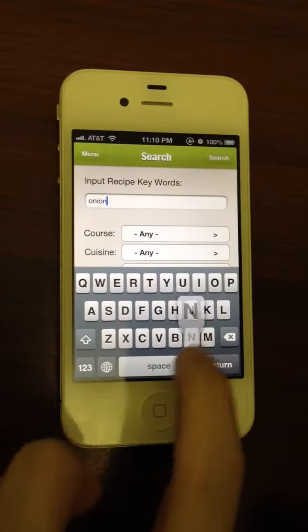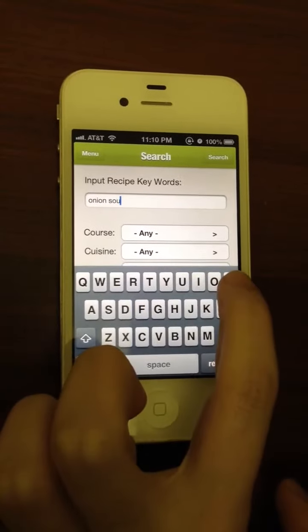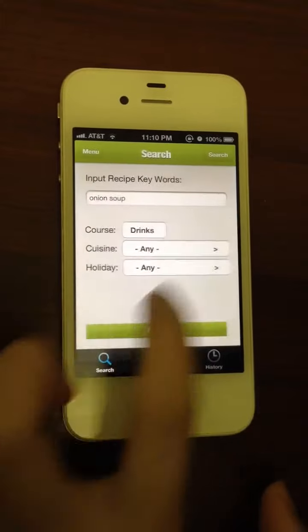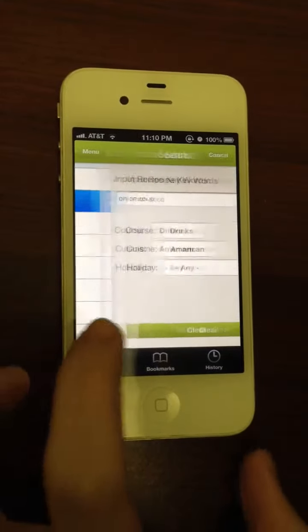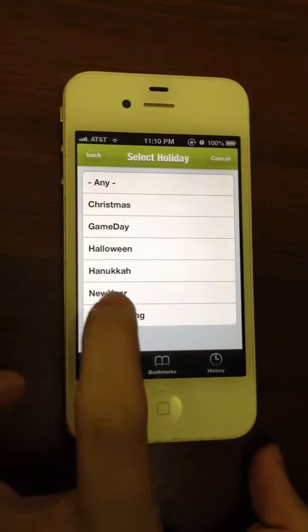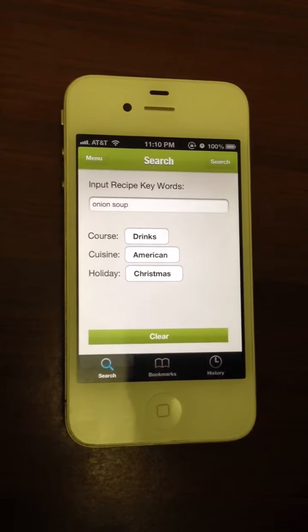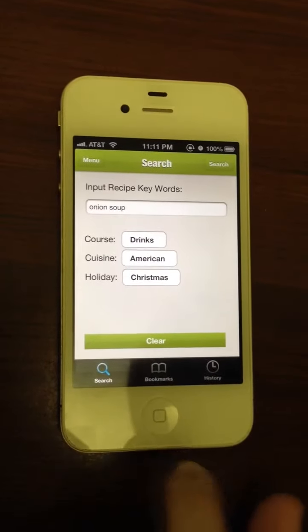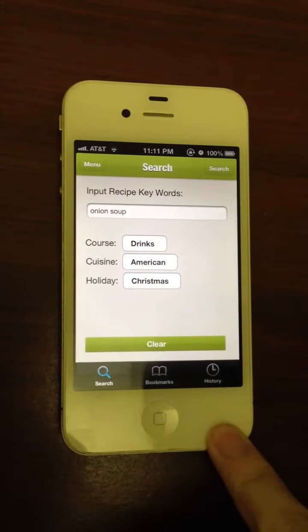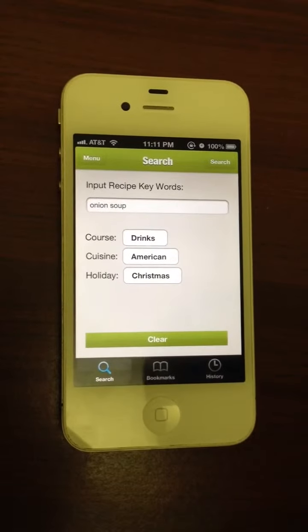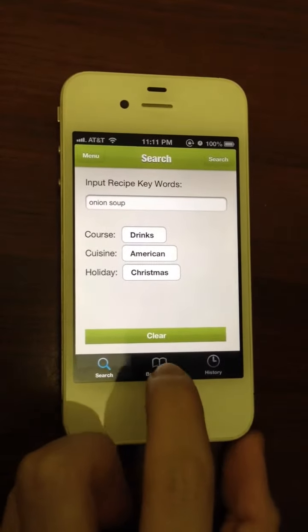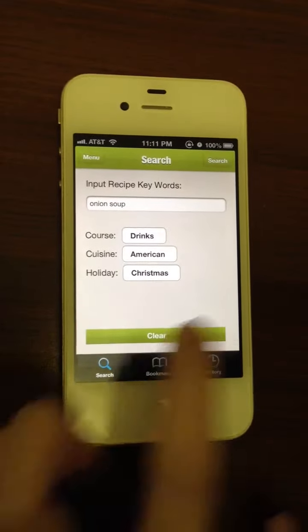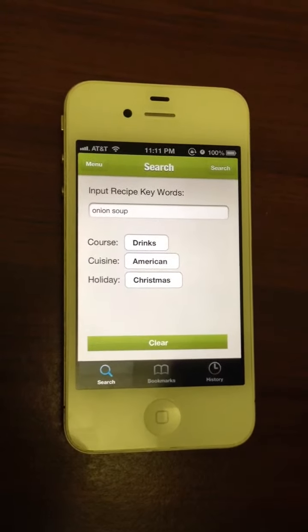For example, we tap the onion soup, and also the drinks, and the cuisine maybe American, and the holiday maybe Christmas. I would also like to introduce the bookmarks and histories, in case of future comparison. Right now we don't have any bookmarks or histories. So we could search by these keywords.